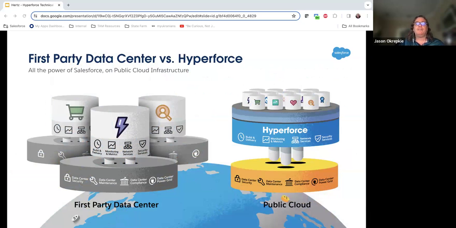So, first-party data center versus Hyperforce. When comparing a first-party data center to Hyperforce, the key thing to note is that it's Salesforce's next platform evolution. As Marlene had mentioned, some folks here have already migrated to Hyperforce. Some are in the process of planning. And some of you joined today to learn a little bit more about Hyperforce.